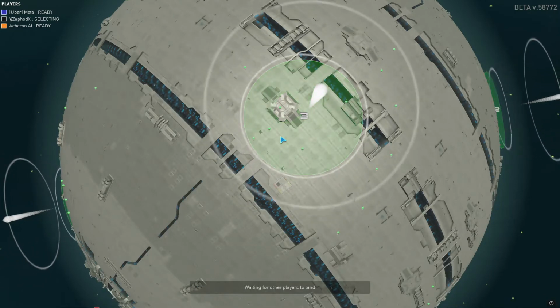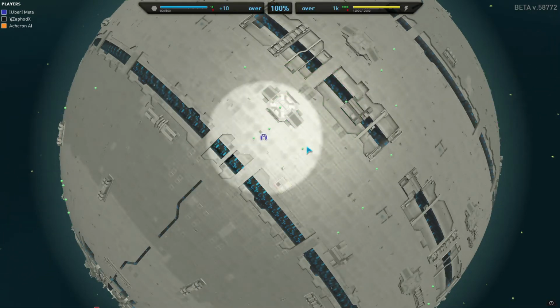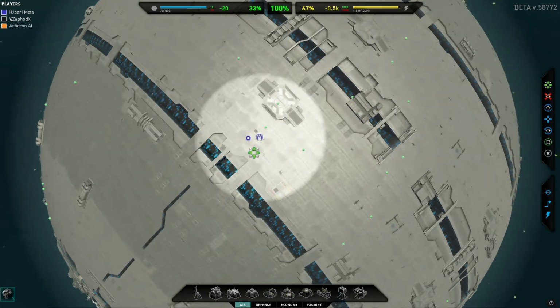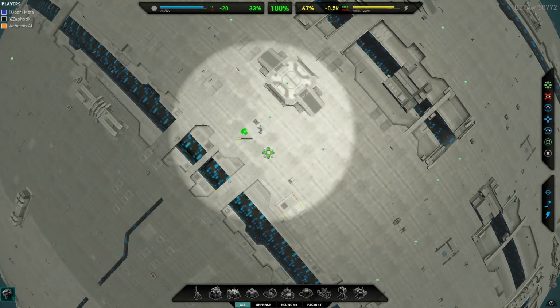Okay, I'm in. So I guess the key thing is that up at the top there it says it's added the 33% as you build a metal extractor, and then the 100%, which is, I guess, your utilization. Is that right?